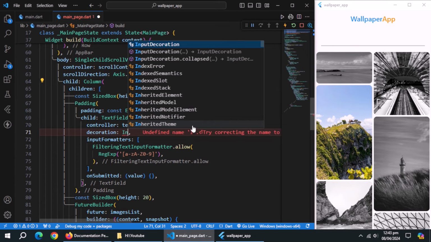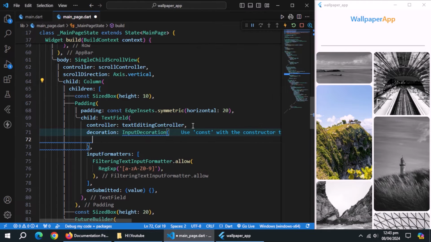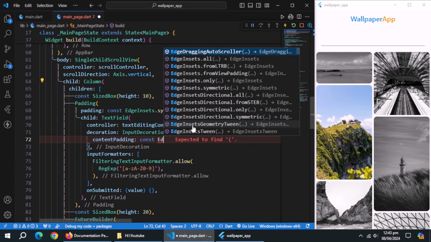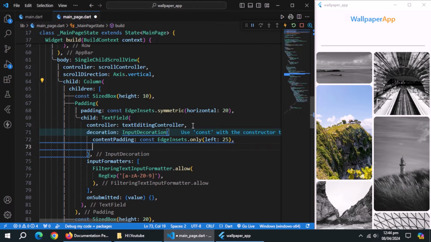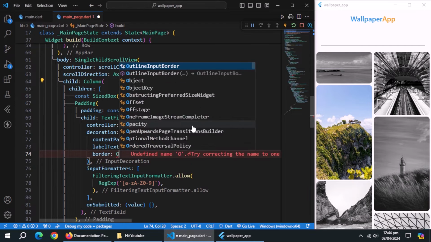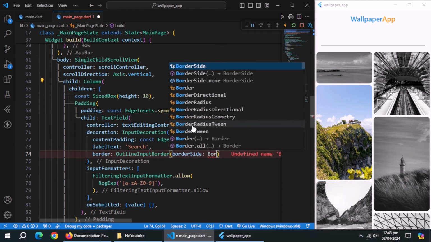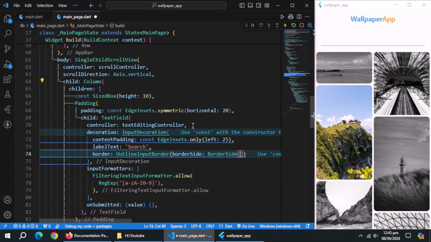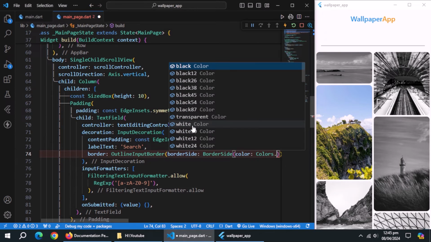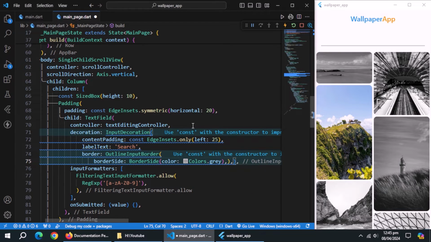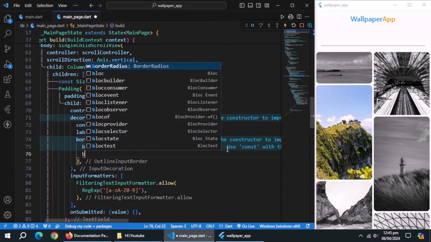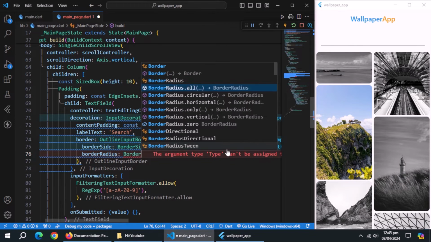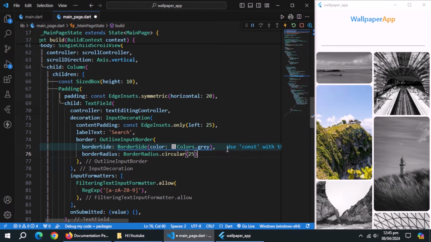Use decoration property, and pass input decoration property to it. Inside it, use content padding, give some padding only to left side. Use label text, and pass string to it. Use border, and pass outline input border to it. Inside it, use border side, pass border side widget to it, and also set color using color property of it. Use border radius, and make circular border using border radius.circular method.